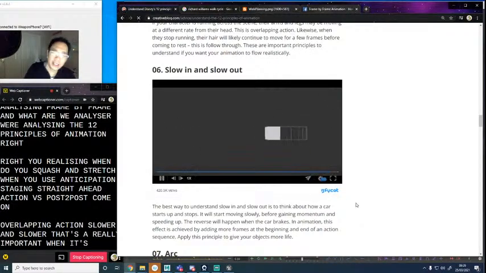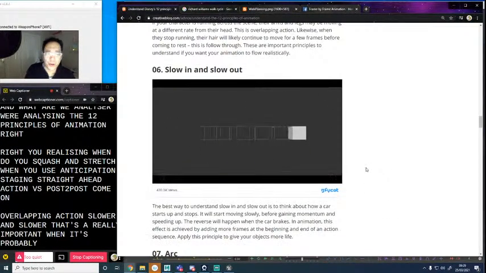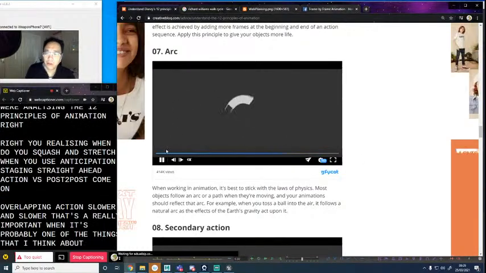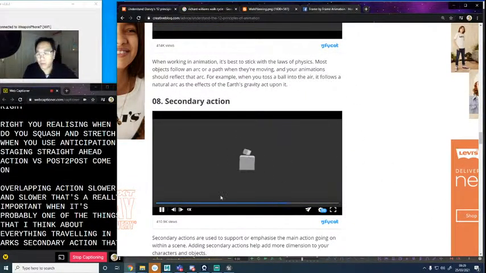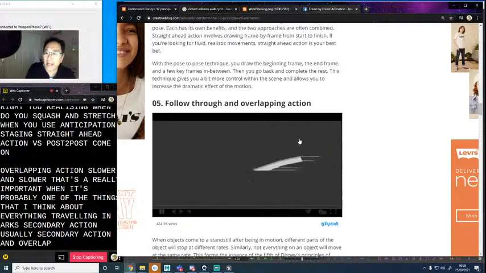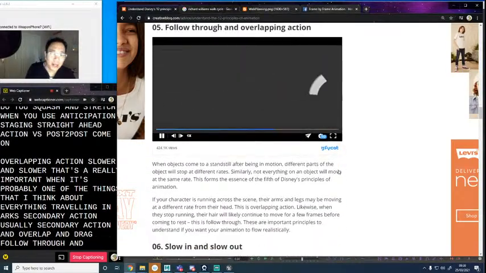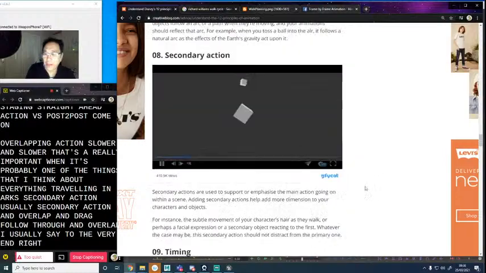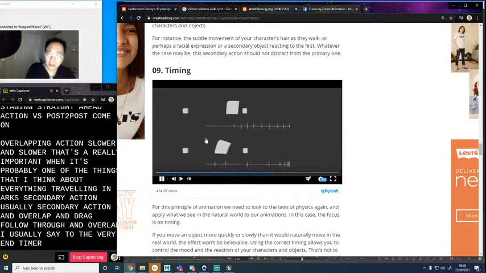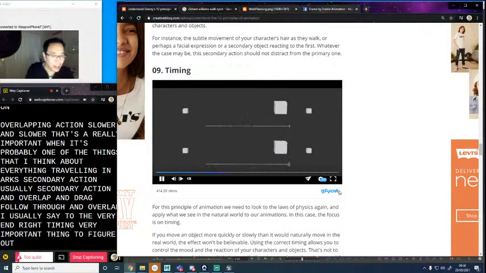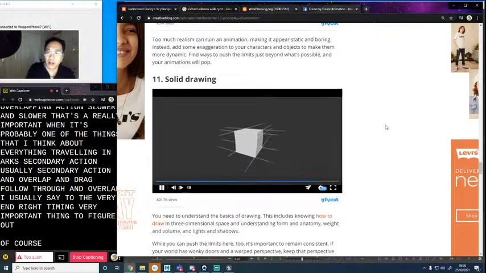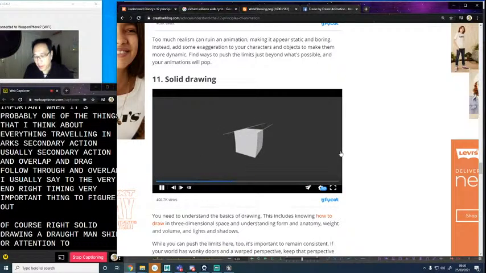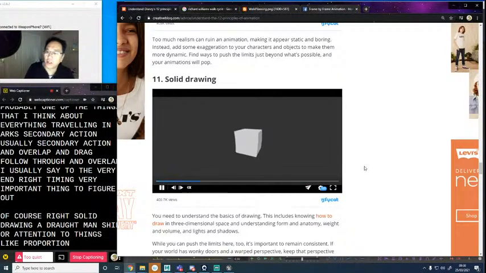That's probably one of the third or fourth things that I think about. Everything traveling in arcs. Secondary action, and overlap and drag, follow through and overlap, I usually save to the very end, right? Timing, very important thing to figure out, right? Because it's mapping out and planning your animation. Exaggeration, of course, right? Solid drawing or draftsmanship or attention to things like proportion, perspective, etc.